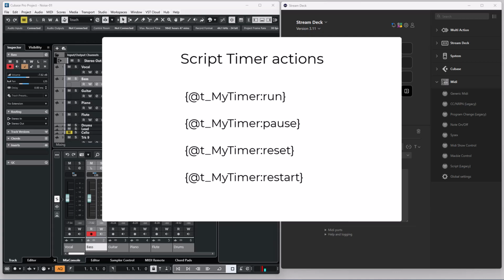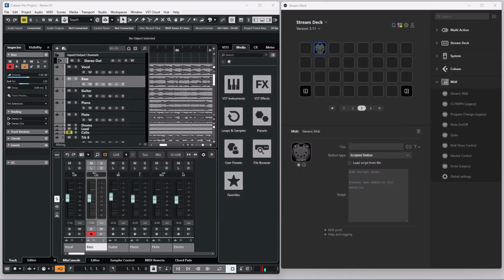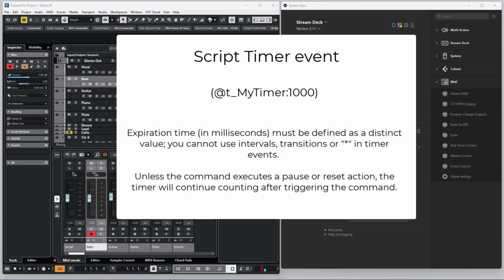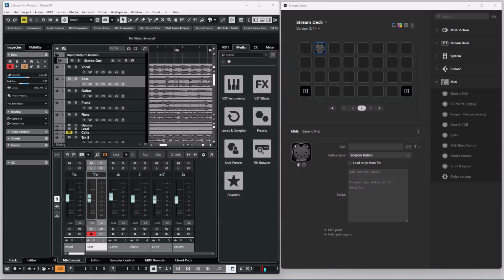The reset command will stop a timer if it is running and reset the value to zero. And the restart command is a combination of all the above. If the timer is running, it will be stopped. The value will be reset to zero and the timer will be started again. A timer occupies virtually no system resources, so you don't need to worry about having timers running or stopped. You can have timer events that trigger on an exact elapsed time in milliseconds. You cannot have transitions or intervals or anything else, so you must have a distinct value in milliseconds for the timer event. In the example scripts that I am about to show, I will not explain all the details.